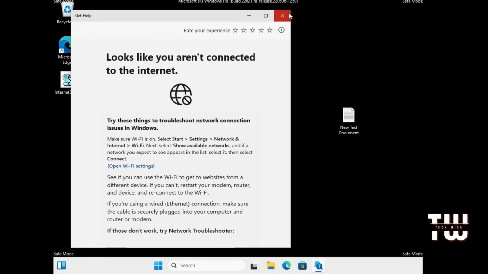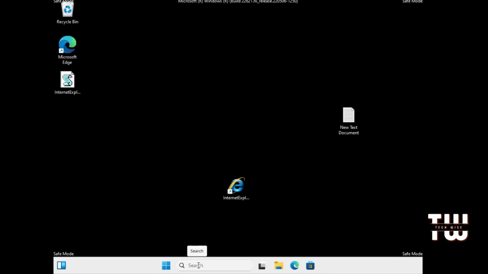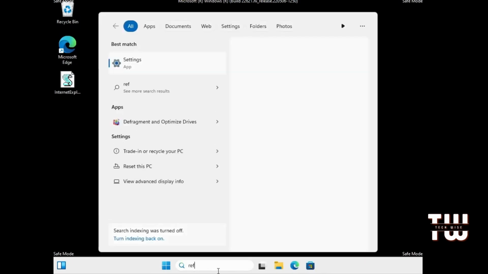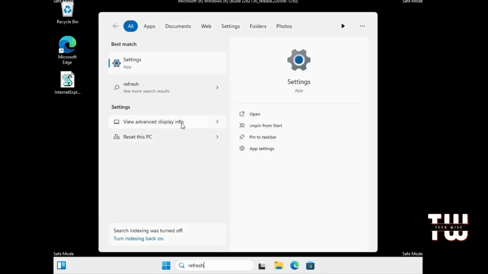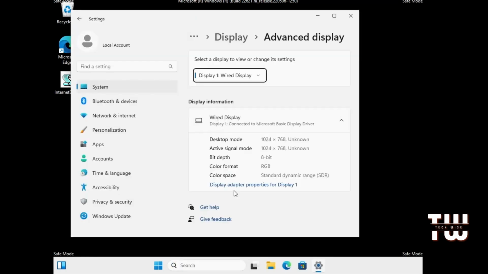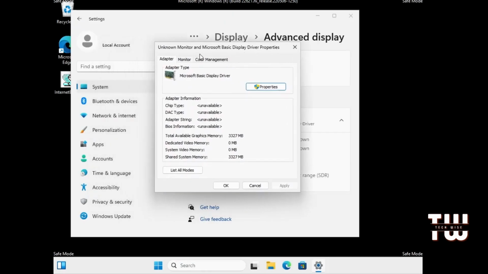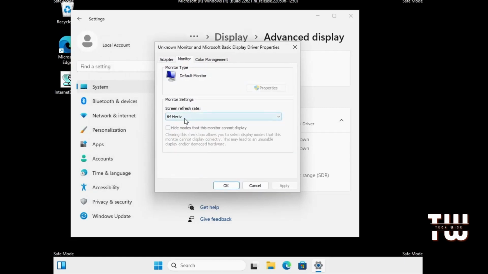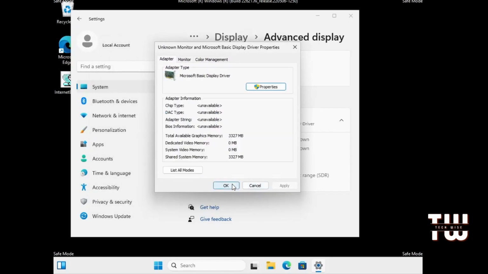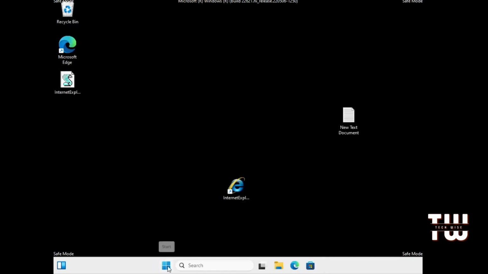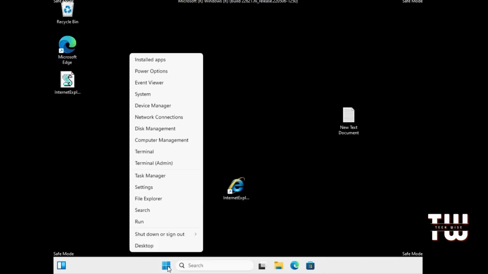Close all the programs and open the Windows search and type refresh, then select View Advanced Display Info from the suggestions. Click on Display Adapter Properties for Display 1. From the top menu, select Monitor and ensure the screen refresh rate is properly selected. Then click on OK. Right-click on the Windows icon and select Device Manager.